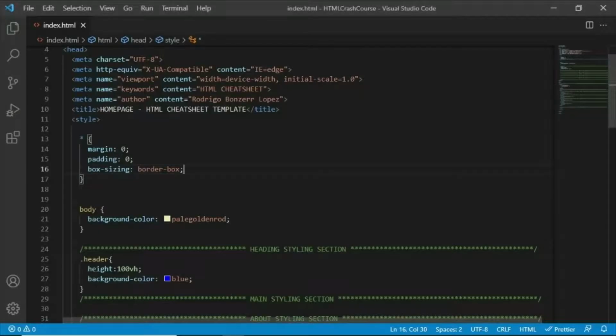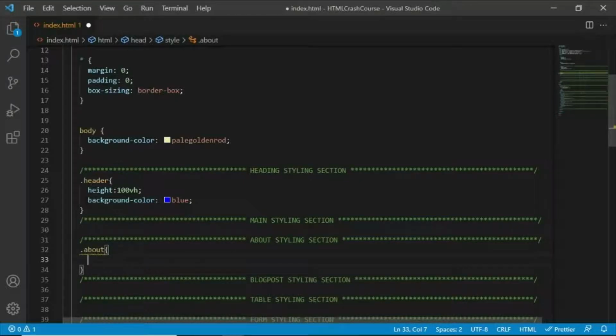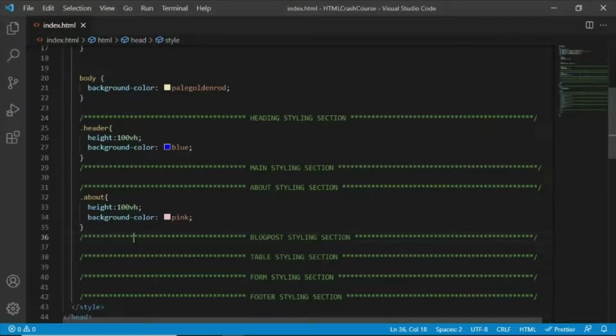Now, what we're going to do next is select the About selector that we have used, and we're just going to apply the same property here. We can just turn this to pink if you want. You can choose whatever color you want, guys.